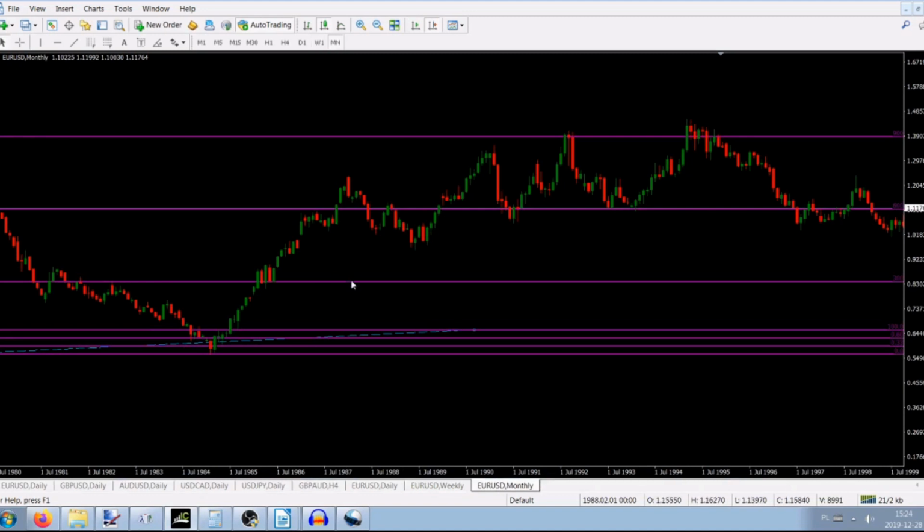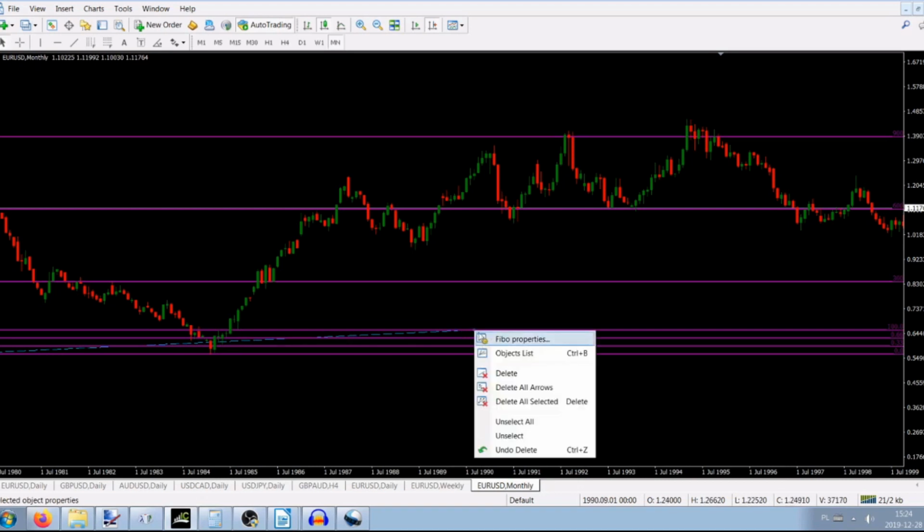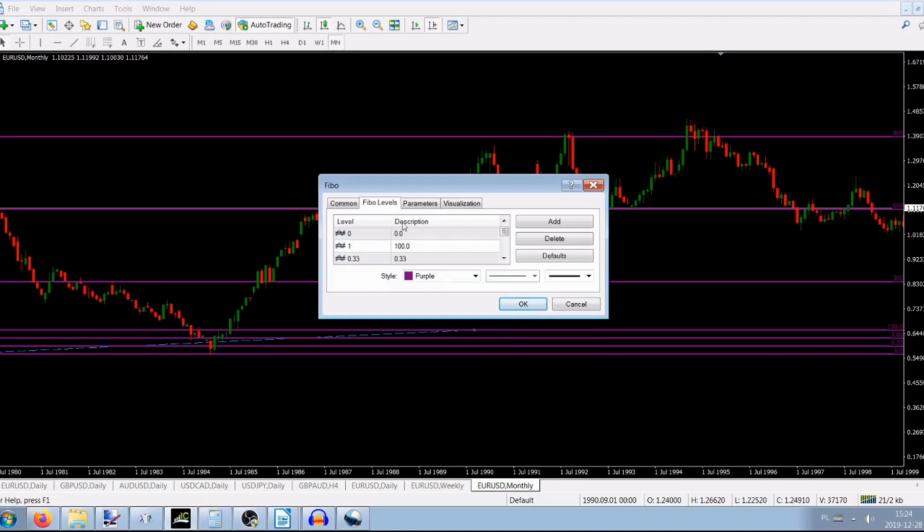I put 3, 6, 9, which corresponds to 300%, 600% and 900% of the move. I put as well over here 0.33 and 0.66. Let me show you how it looks. Here we go. So we got 0 and 100, which corresponds to the move I marked. Then we got 0.33, 0.66, 3, 6, and 9.